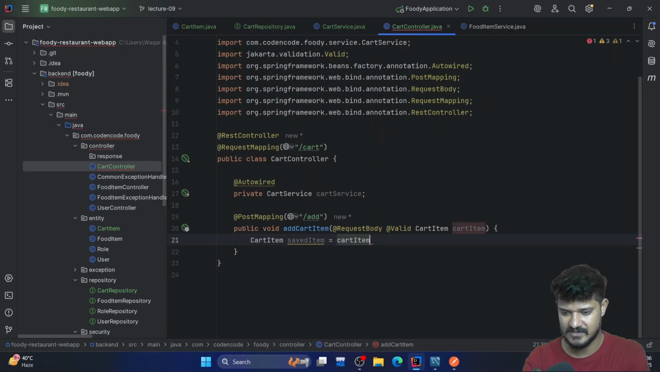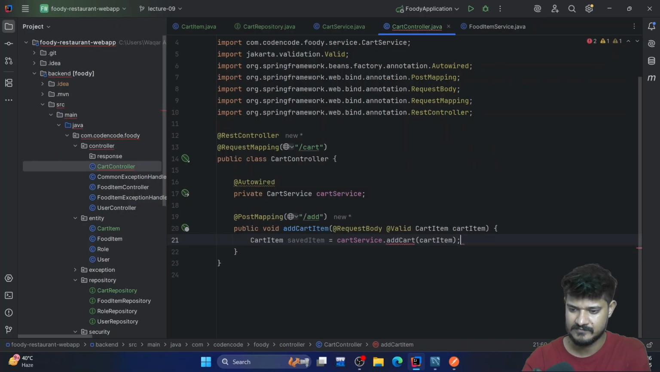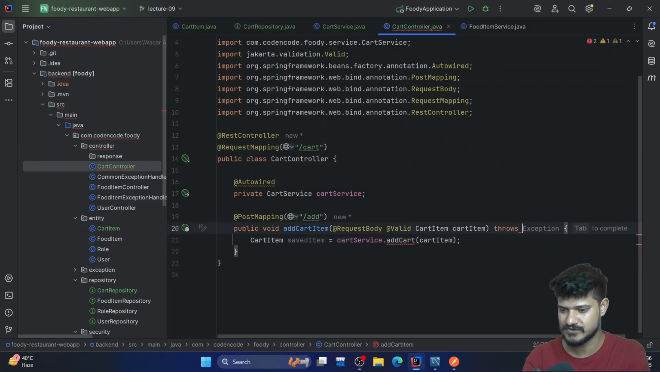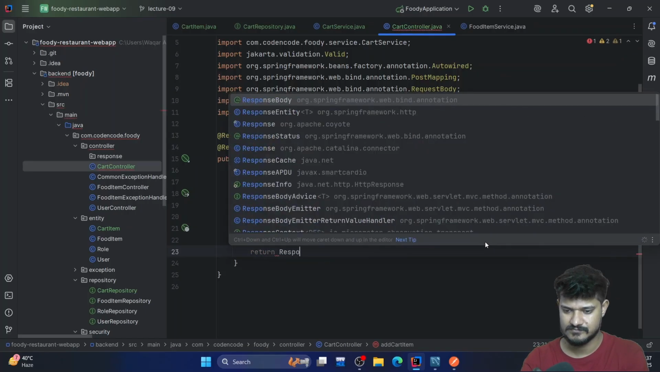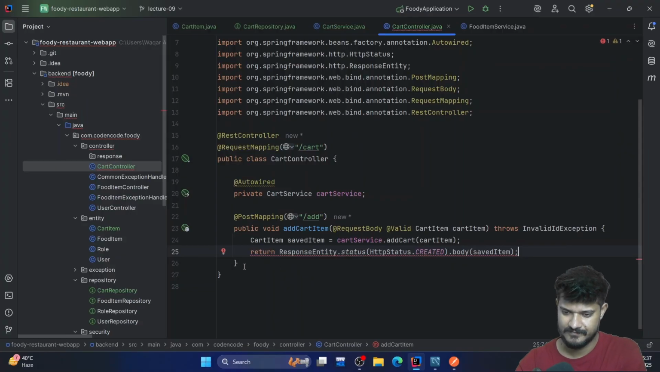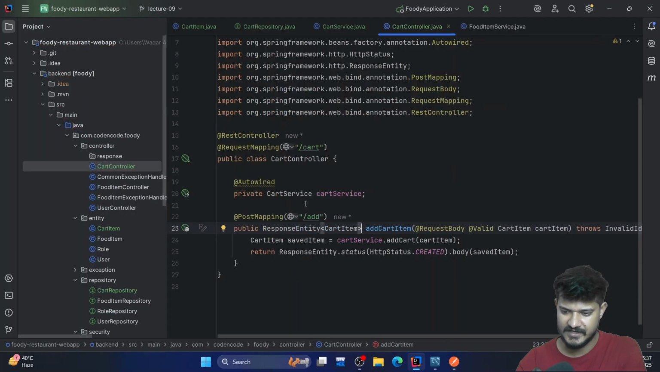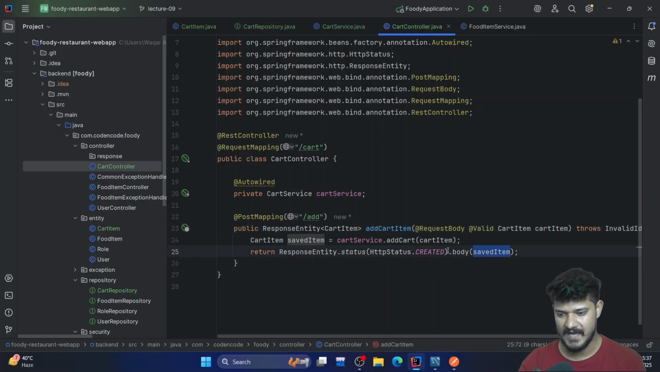So we have the cart service, my bad, cartService.addToCart. I can pass the cart item. It throws an exception, so throws InvalidIdException, right? Now once we have the saved cart item, we can return ResponseEntity of CartItem. So we are returning the item that was saved, and we are setting the status to created, which is 201, right? As simple as that.